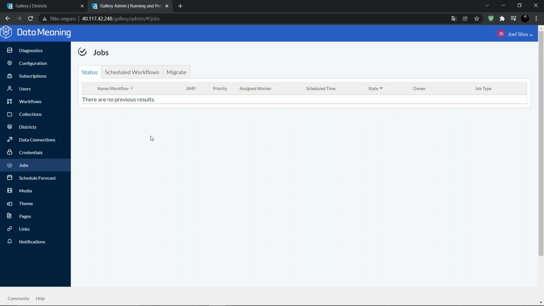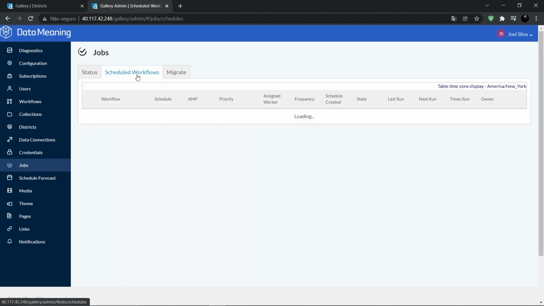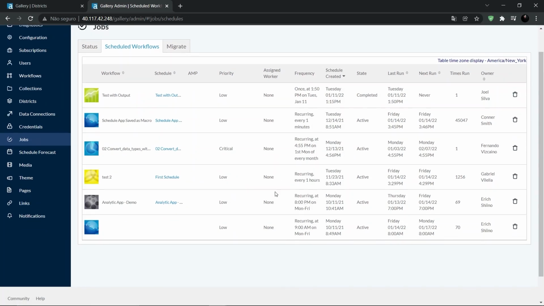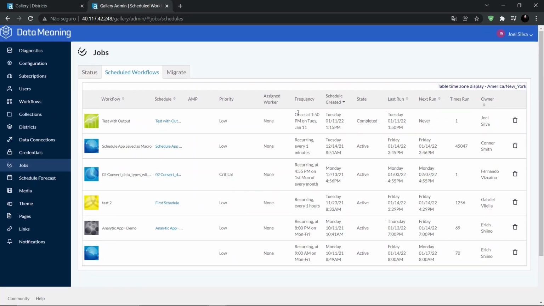Schedules are workflow runs that are planned by gallery users. So right here on this tab we can see all the schedules and information such as assigned worker, frequency, when the schedule was created, the state, when was the last run, when will be the next run, the owner, some stuff like that.